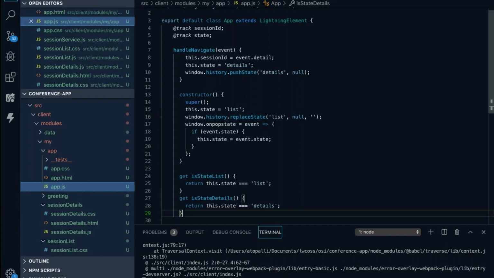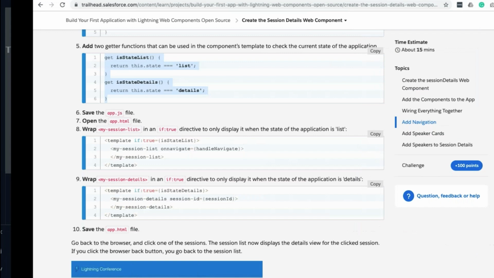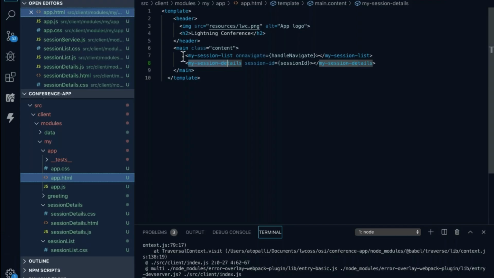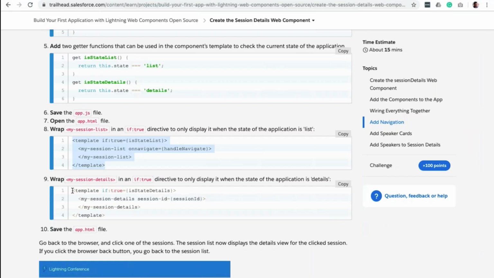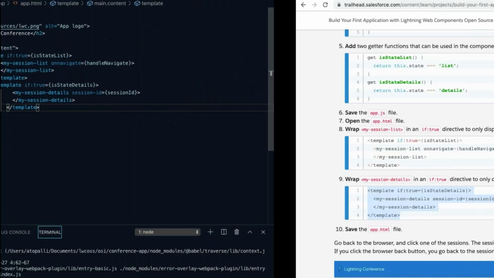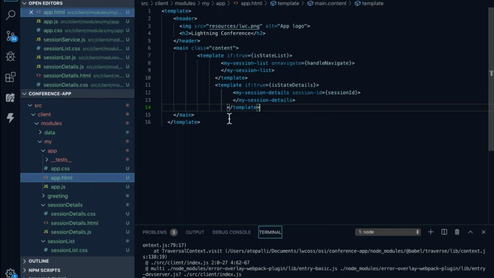So finally, I built all my JS logic based on the session ID to hide and show, and add things to the window.history.state. Now in my HTML, I'm going to wrap both of these inside template if:true. So if it is true that the state is a list, I'm going to show the session list. And if the session detail variable is true, I'm going to show the session details. Okay, so that is all that I'm doing here.